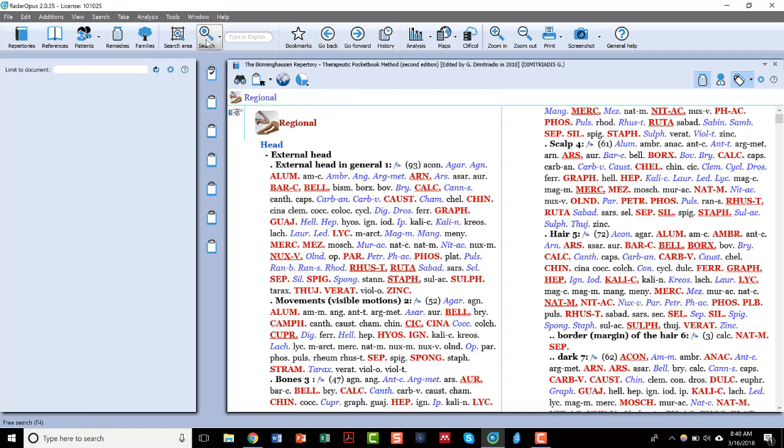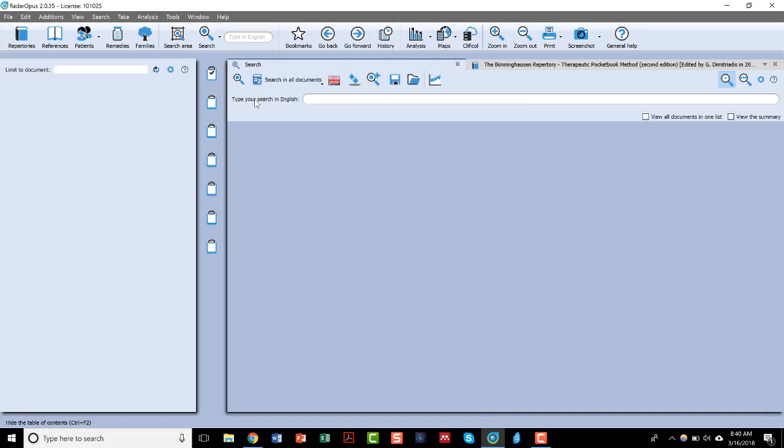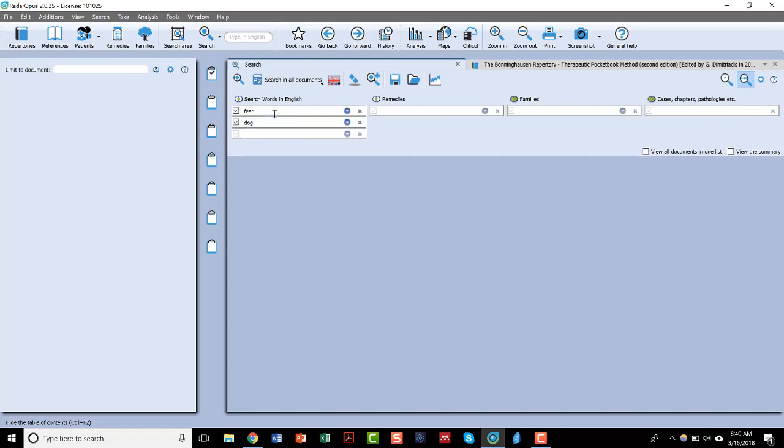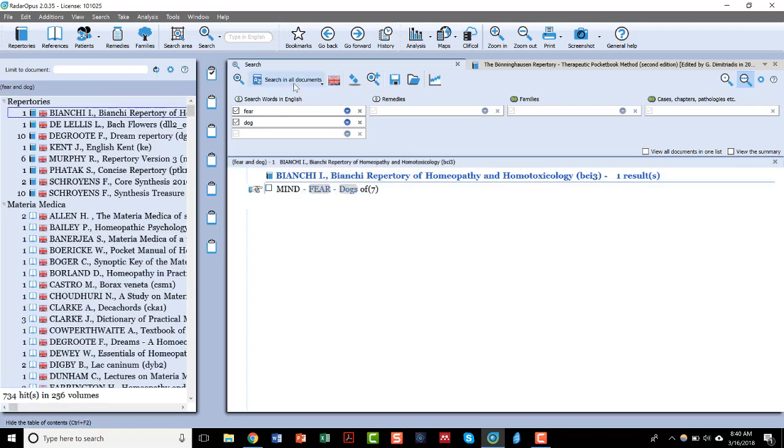Let's click on the word search. And again, where do we go? We're doing something more advanced, so we're going to click on our advanced search. And we're going to start with our first grouping. So our first grouping is going to be fear and dog. Double enter. It's now performing a search through all documents for fear and dogs.